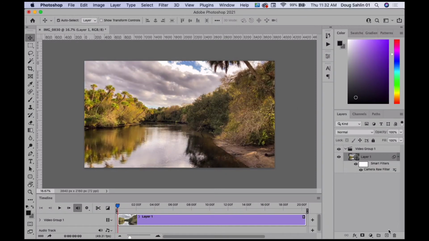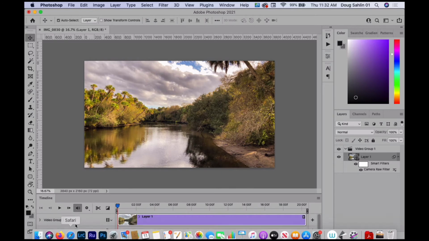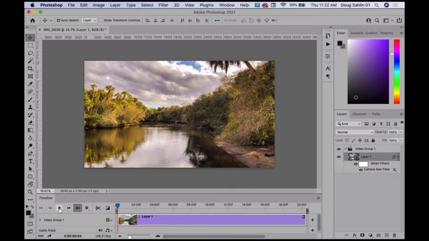Now I could play the video, but it's going to go incredibly slow. I could play it by pressing the play button or the space bar, but Photoshop is rendering this, so it's going to be really slow. So I'm just going to stop that.